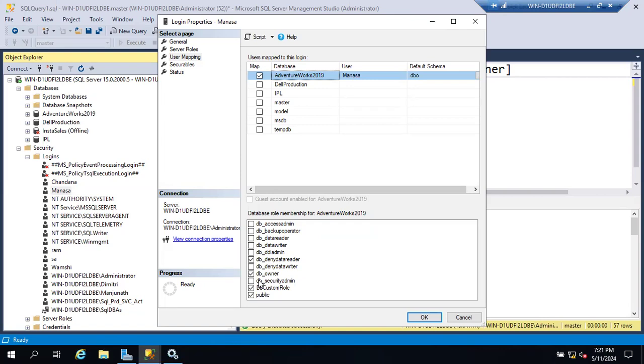So till now we discussed how to give access at server level and how to give access at database level. Is it clear, everyone? Again, I told you, right? Earlier, there was a brief session on security.